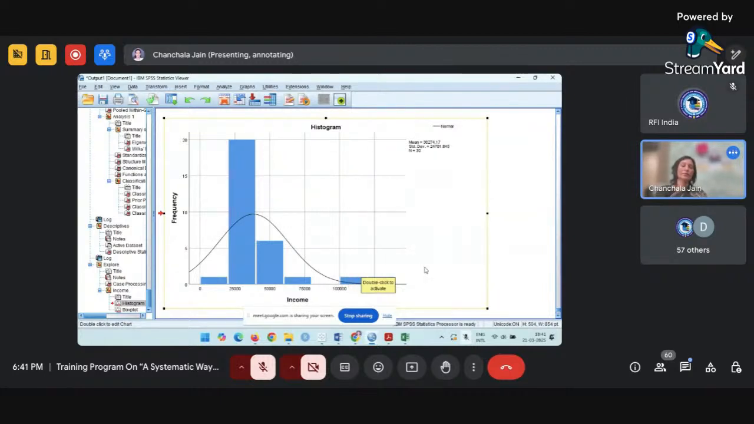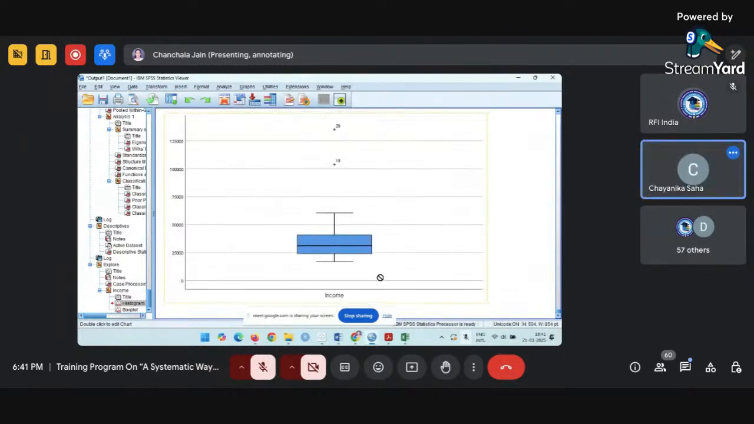Is it okay? This is known as positively skewed data. Is it fine? Yes, ma'am.